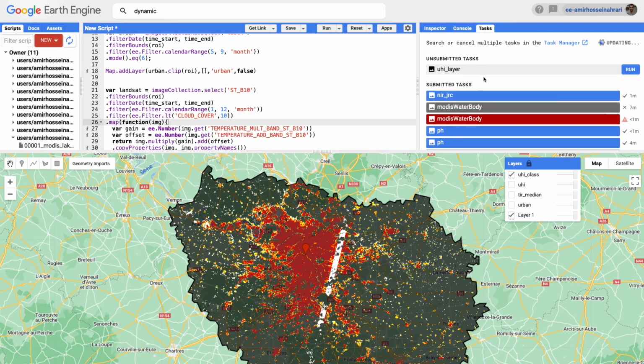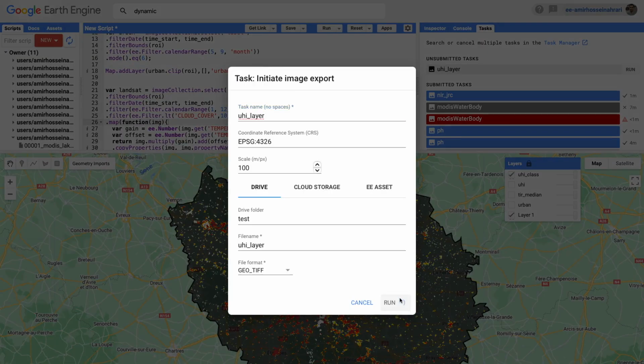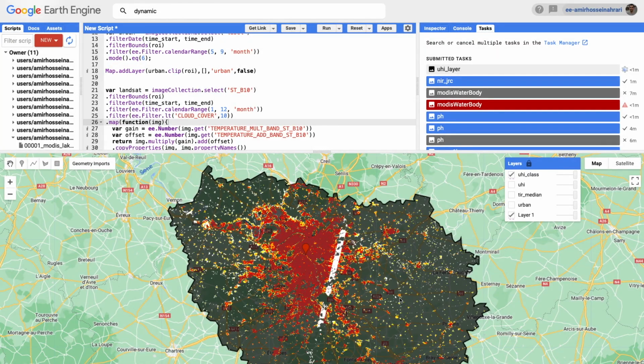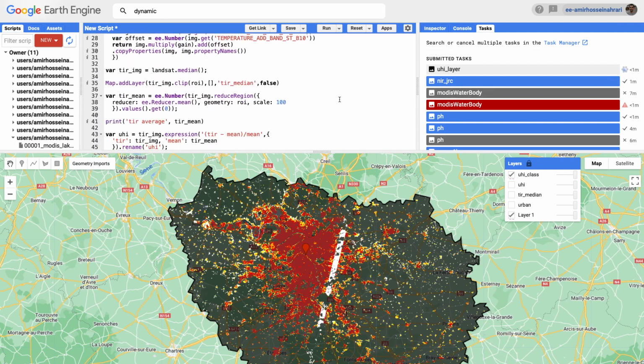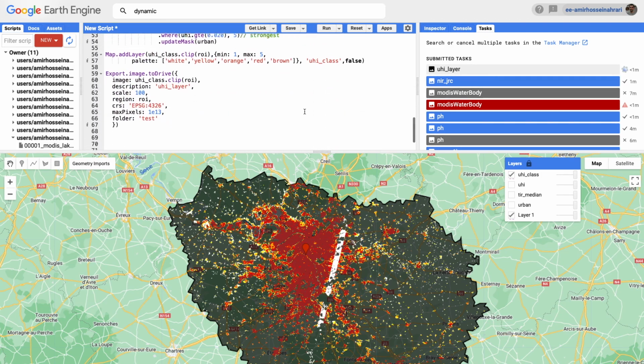So in the Tasks tab, the final image is also available. You can click on run, and then the process of saving the final result to Google Drive starts. Once the task layer color turns blue, it means the saving process is completed and successful, and you can pick it up from Google Drive and use it in your own desktop software.